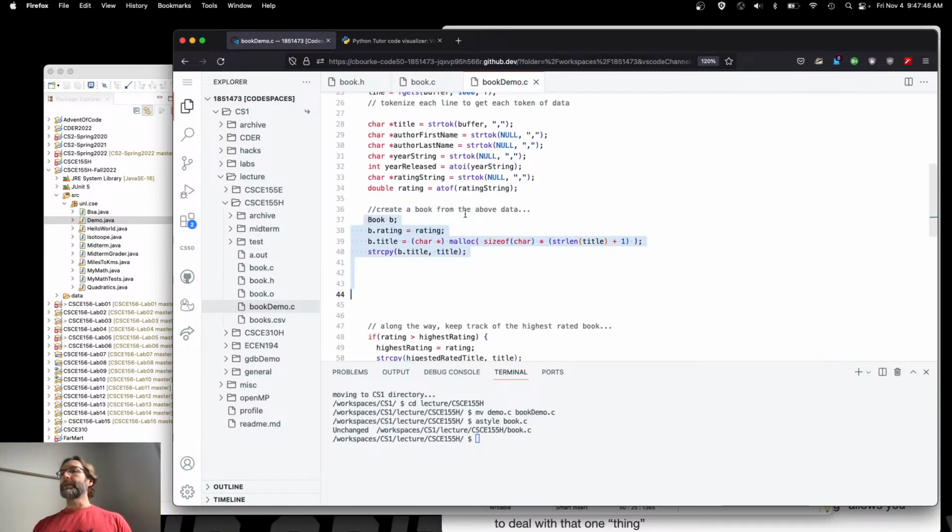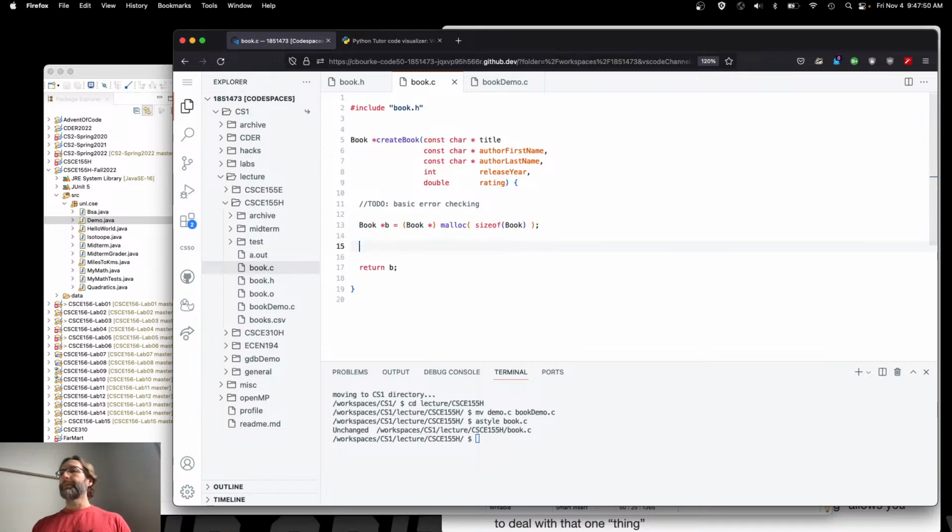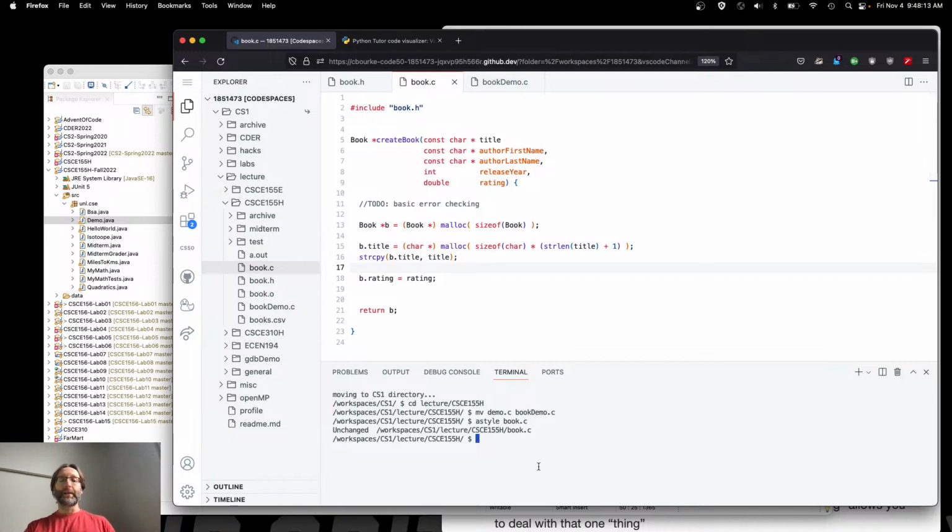I'm going to go ahead and steal some of the code from over here and bring it over here to book. And okay, well, the rating, I can go ahead and set that, but generally you order things in the same order that you order them up here. So I'll do the rating last. I'll do the title first here. B.title, the title. All right, that looks good. Let's do some ad hoc testing here. Let's do some ad hoc compiling.